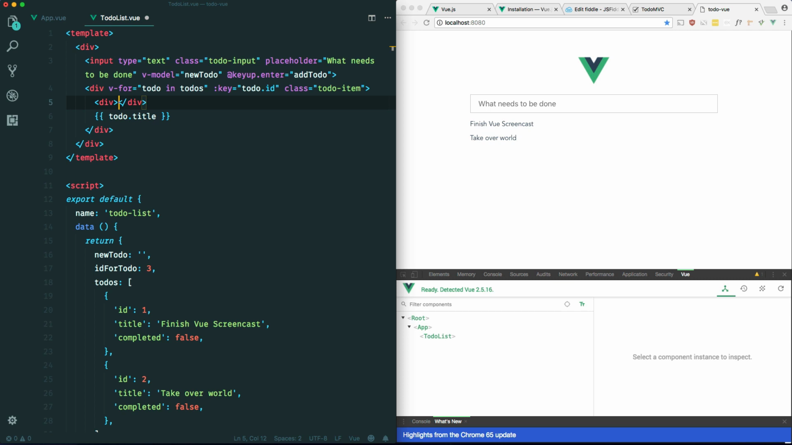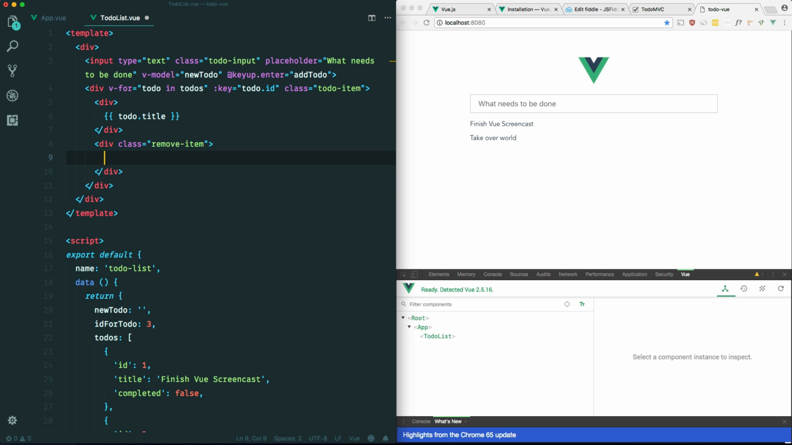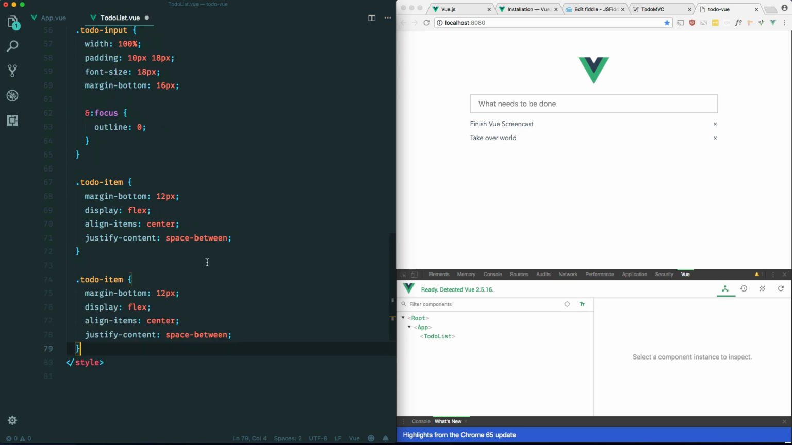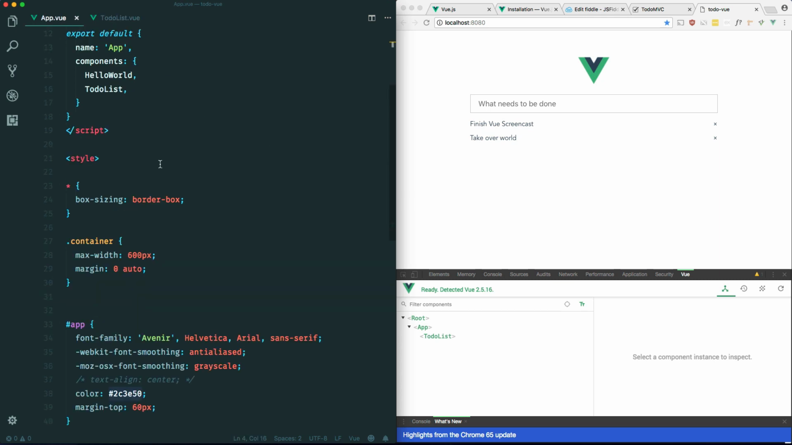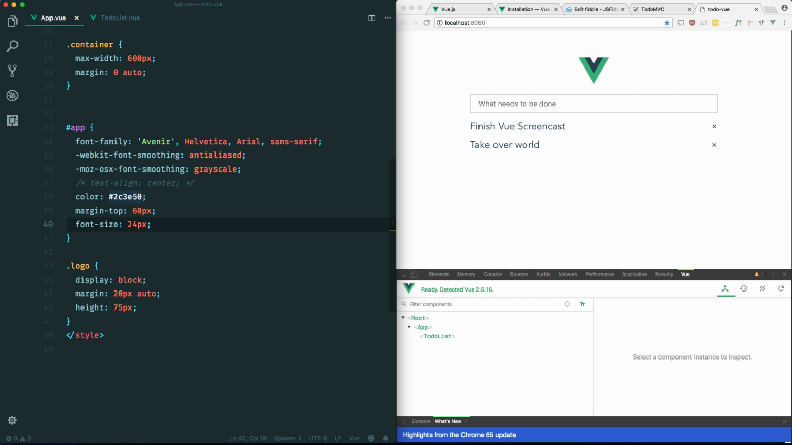So I'm going to have this title go in there. And then I'm going to have another one. Let's call it remove item. And that's just going to have times. There you go. Let me just style this real quickly as well, just so it has a cursor pointer and some hover color change. Cool. Let me just make the font size of everything a bit bigger. So back to our root component. I think here, font size 24 pixels. There we go.